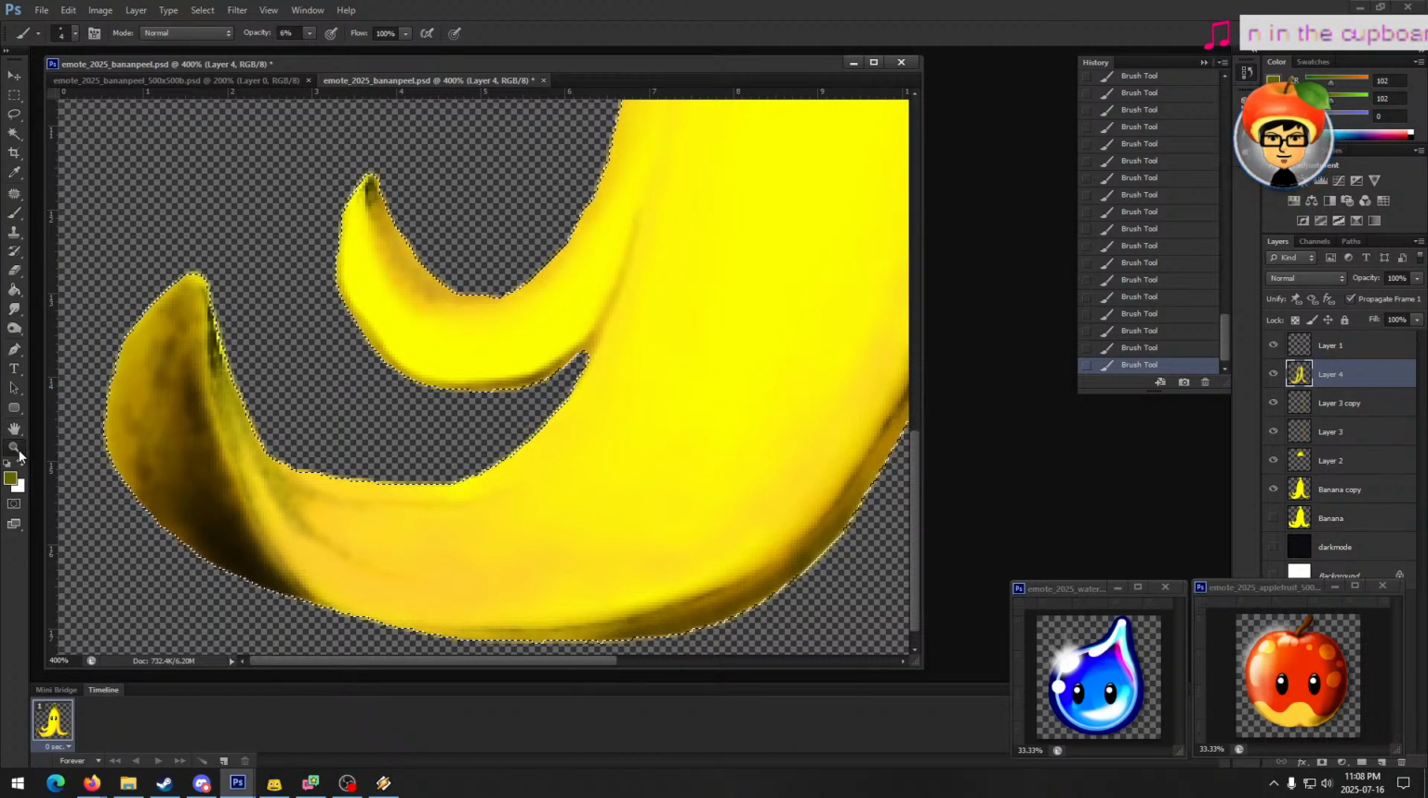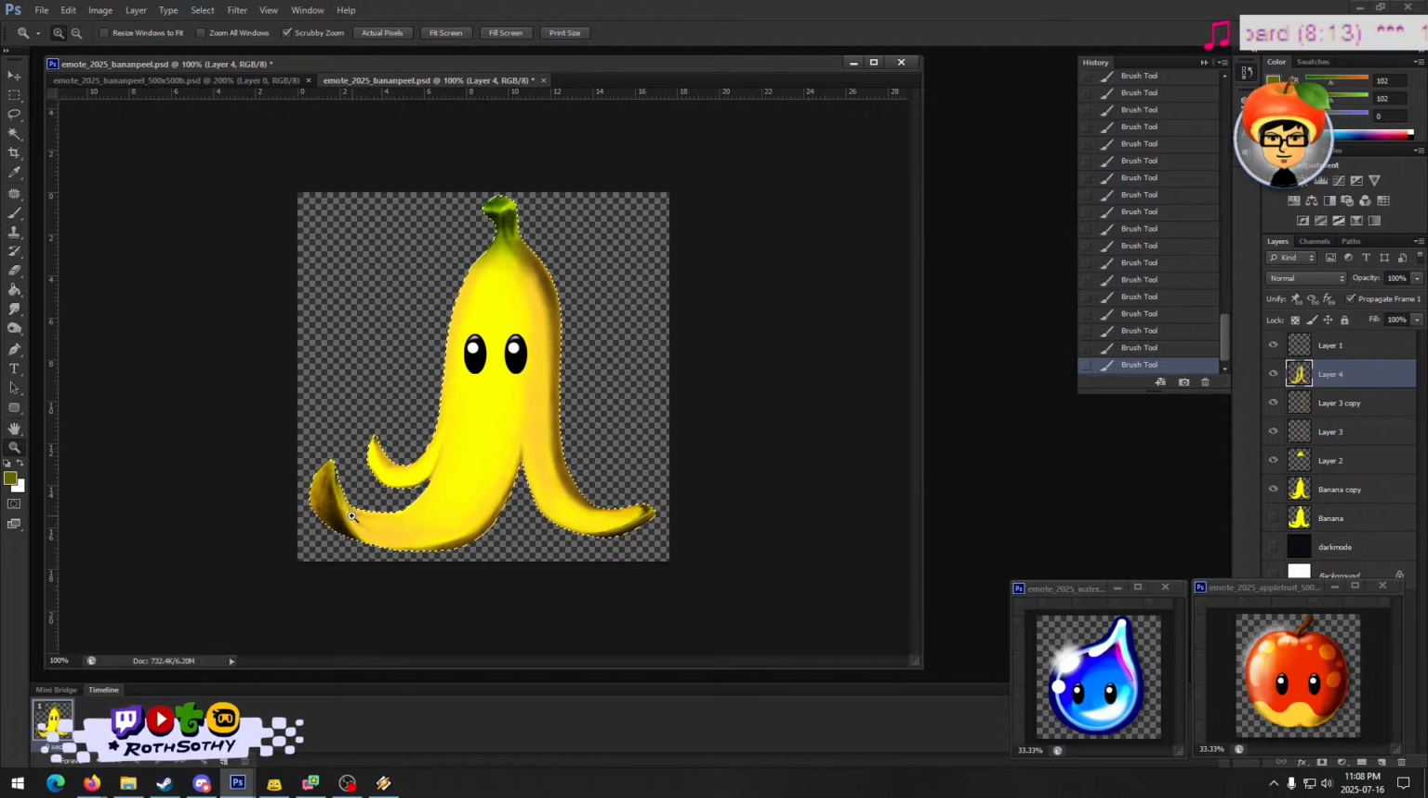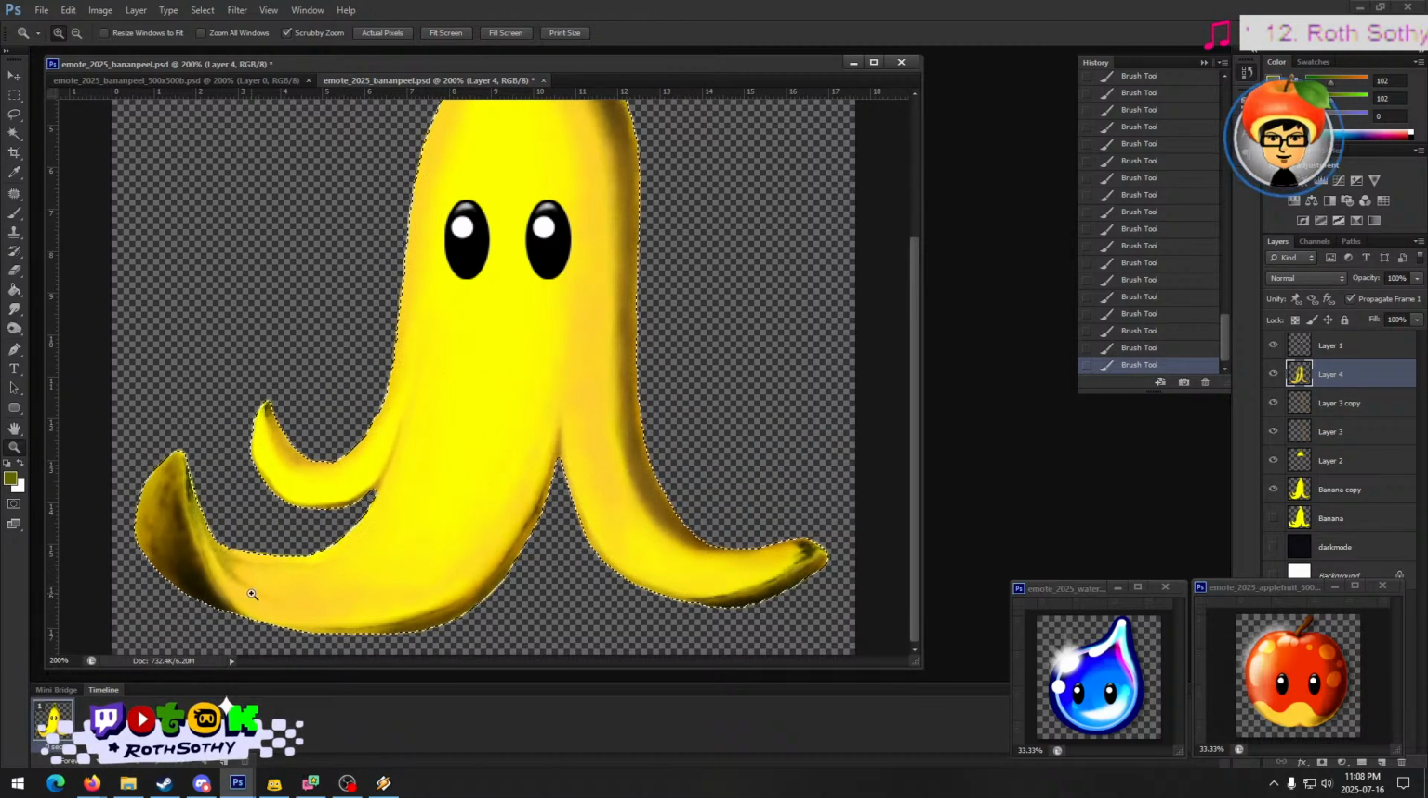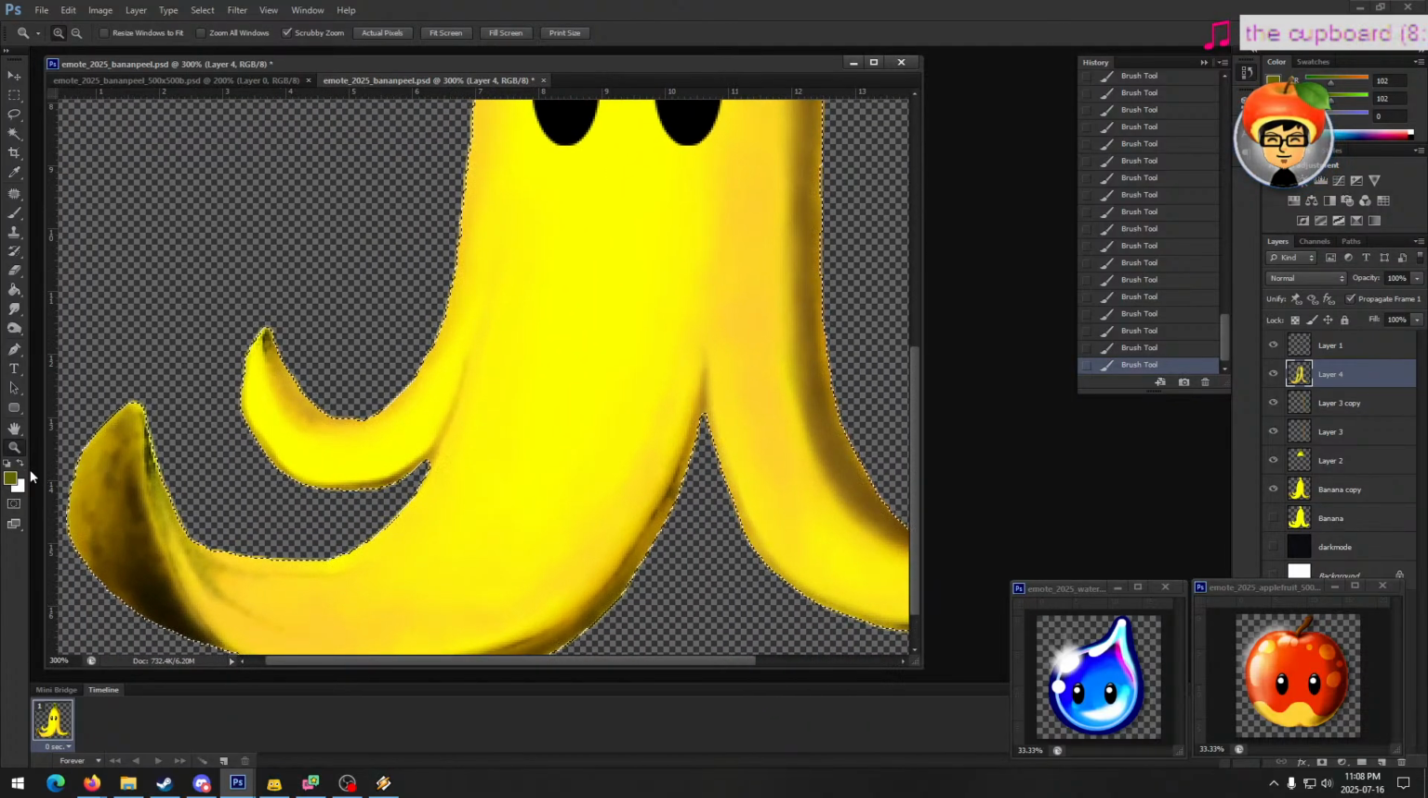Not sure what I'm doing with this. I think just having that there is fine. I may have to go back over it. I need to add more of these darker spots. Might not have to go too dark here. Let's see.